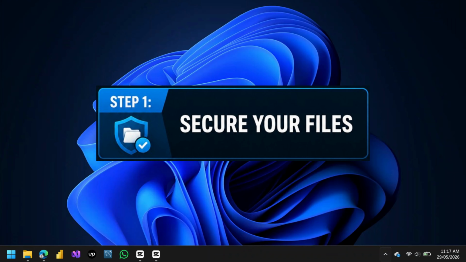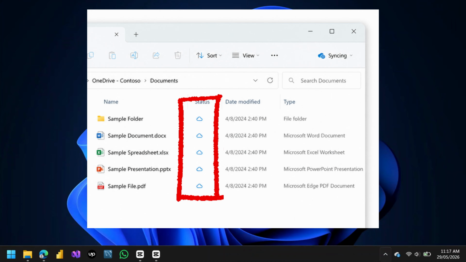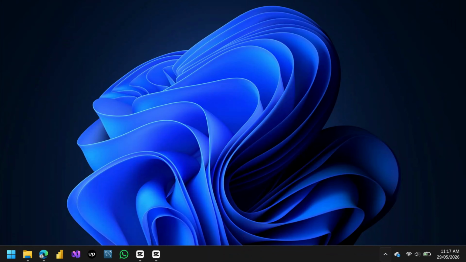Step 1. Secure your files. Before we disable anything, we need to make sure your files are actually saved on your computer, because Windows sometimes shows placeholders, not real files. So if you skip this step, your files can disappear. Here is what to do.